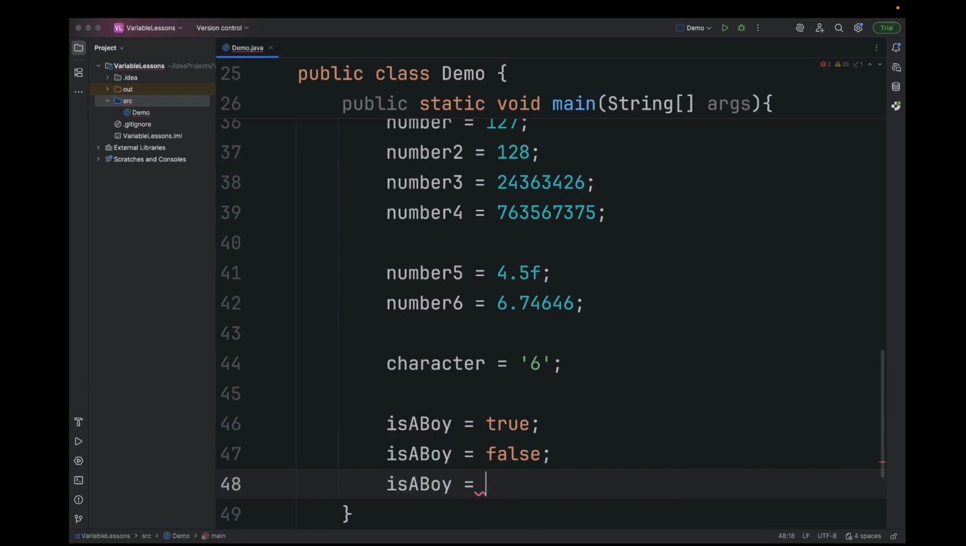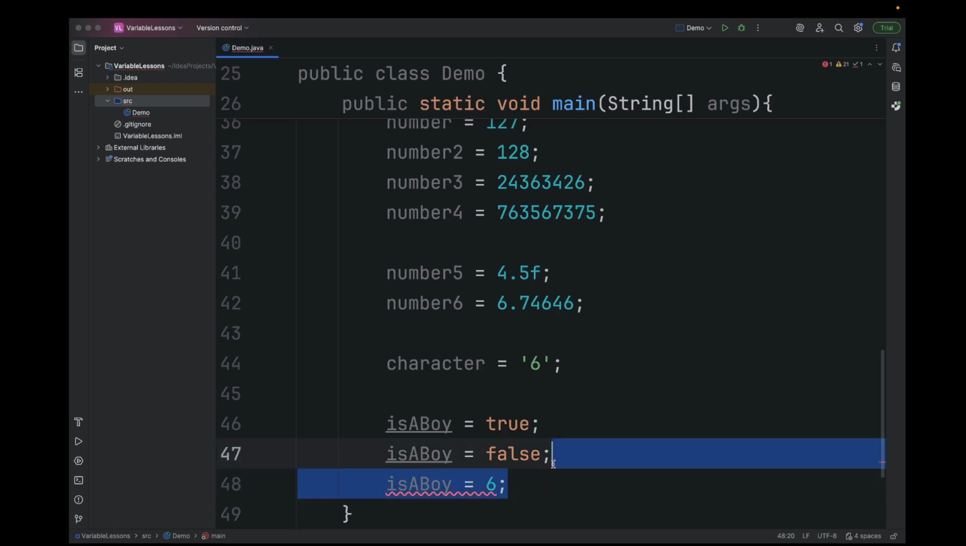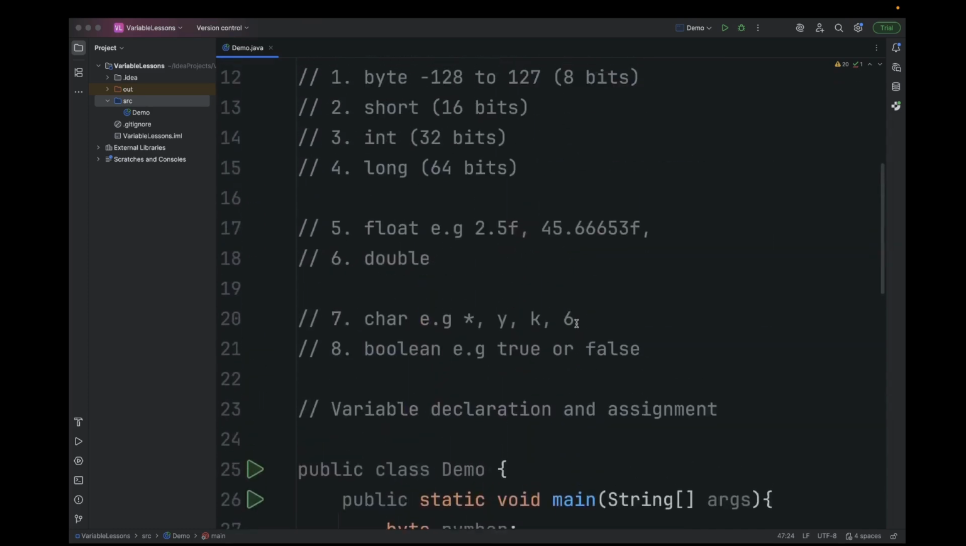Or you do something like isABoy equals Andrew. You can't do this because it's not an integer. It's not a string. Or you can do isABoy equals 6. No. So it can only hold either a true or a false. And this is all about the primitive data types.